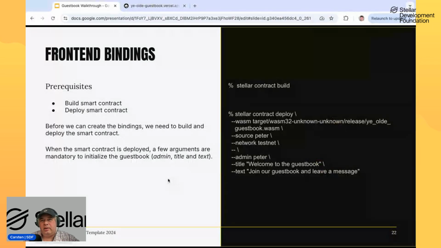Before we can create the front-end bindings, we need to have our smart contract built and deployed. In this case, we deploy it to testnet. We use a few pieces of information like the admin, the title, and the text when we deploy the message. And this is the first message you saw in the guestbook, the one provided by the admin. It is actually set up through the deployment process.